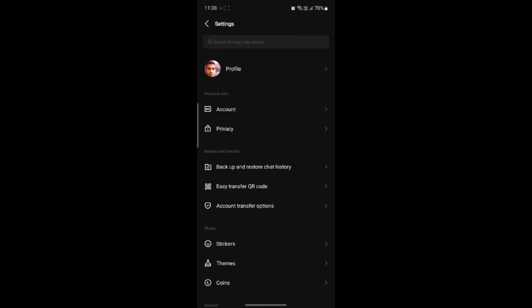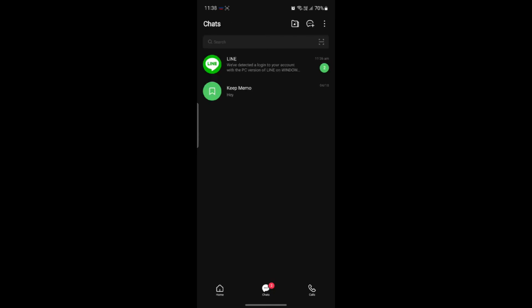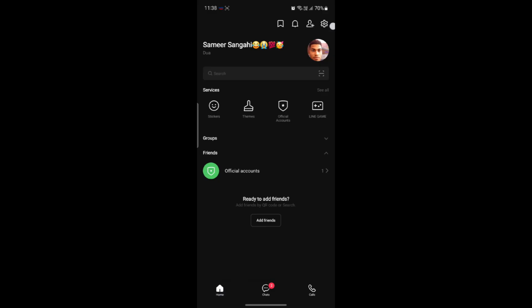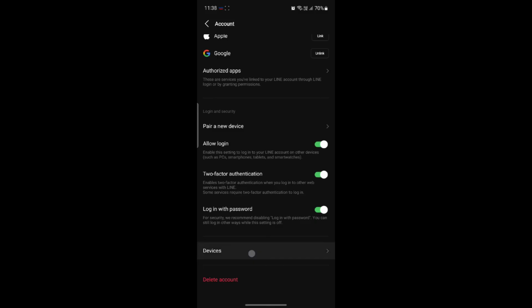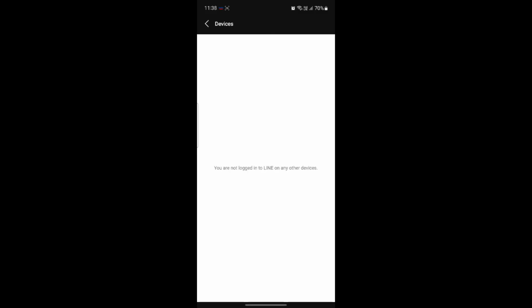So this process is quite helpful. You must learn this and it will be helpful. So go to Home, go to Account, tap on Account once again, scroll a bit down, find devices, click on it, and it will show all of your logged in devices online.